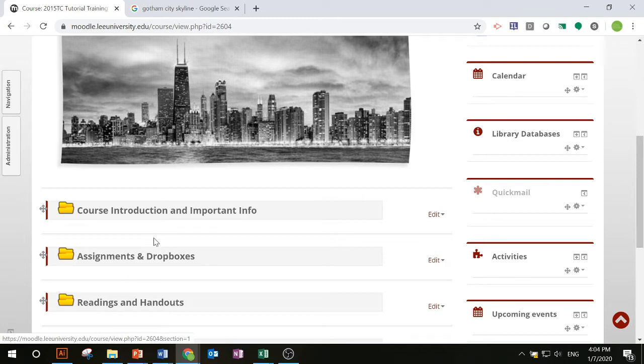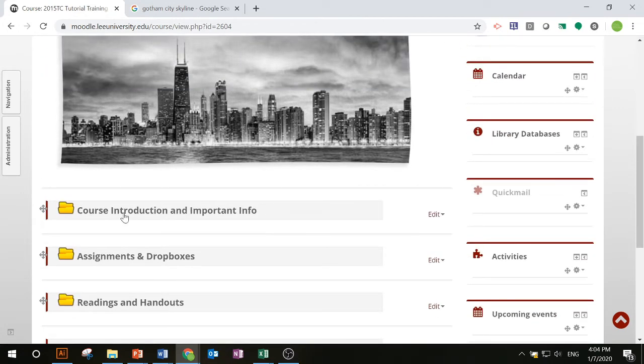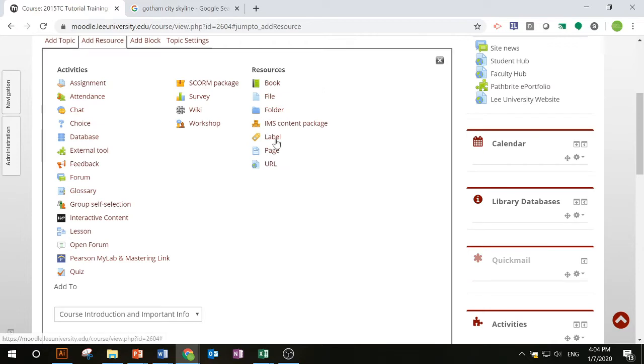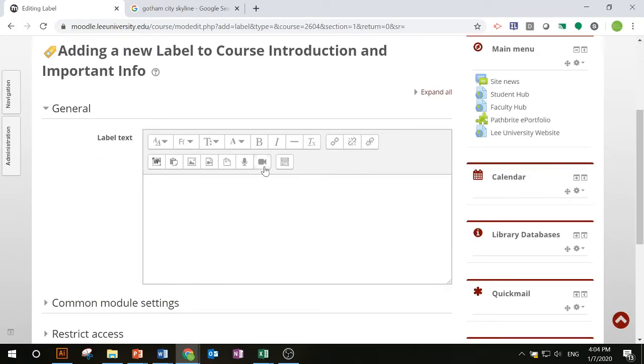So now that we have our topics sorted, we've got our images, what do we want inside our topics? Well, under course introduction, I want a way to introduce myself and my syllabus to the students, but I don't want to do it in just a generic sort of upload my syllabus way. So I'll go to add resource and I'm going to choose label. On label, I'm going to click record video.